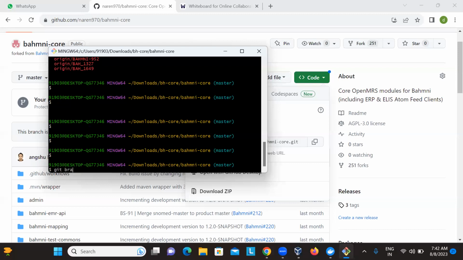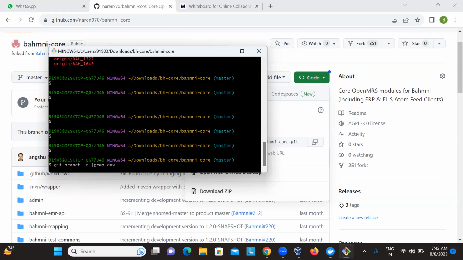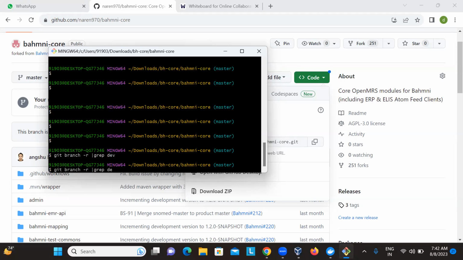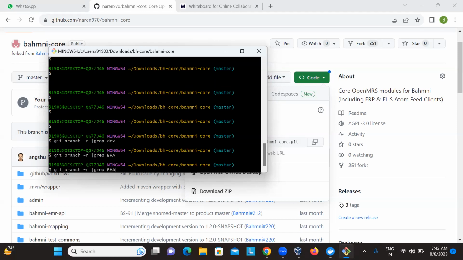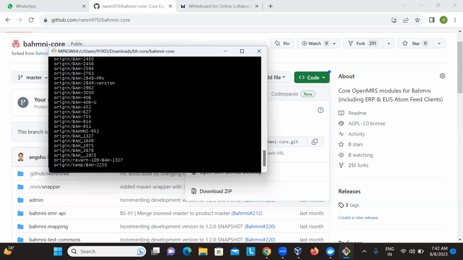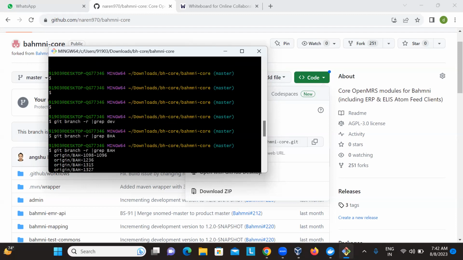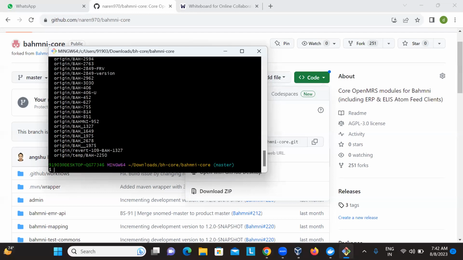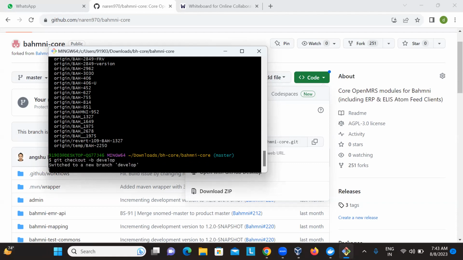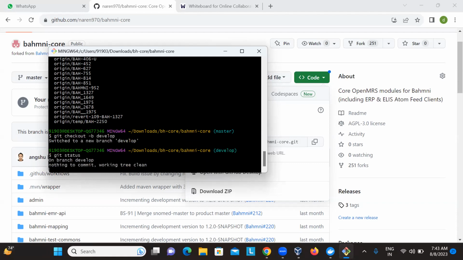Now what I'll do is, I don't know whether I have any branch related to dev. Looks like there is no branch starting with dev. Let's check. Okay, since there is no develop branch, what I'll do is create one. Okay, this is my branch here.